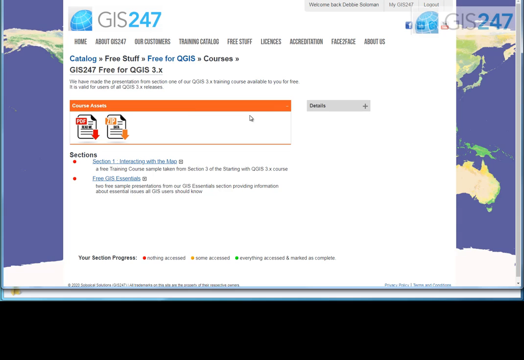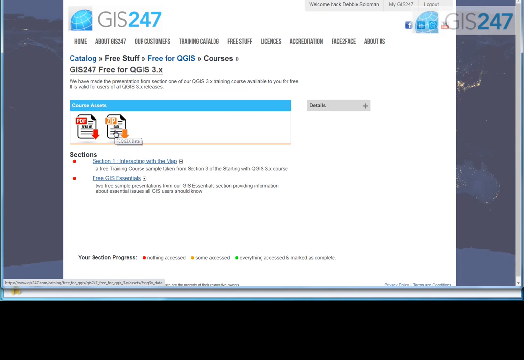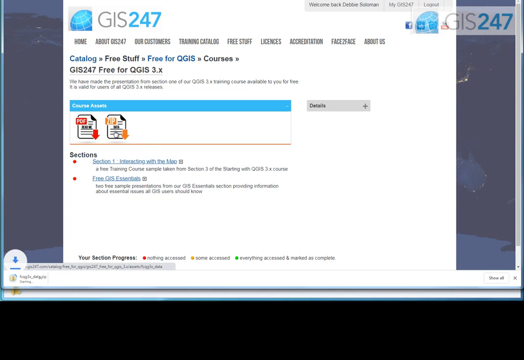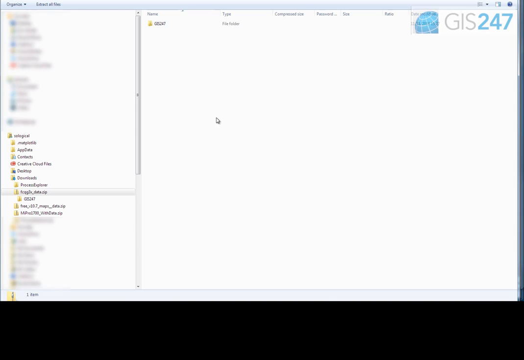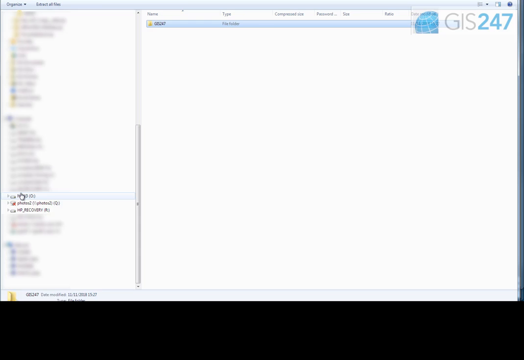Simply click the zip file to download it. Once downloaded, use the Open option. This will open a window showing your computer directory structure and the location where the data zip file has been downloaded. Again, inside this data zip file is a GIS 24/7 folder. Simply click to highlight it, right-click and choose Copy. This copies the GIS 24/7 folder and its entire subfolder structure and contents.